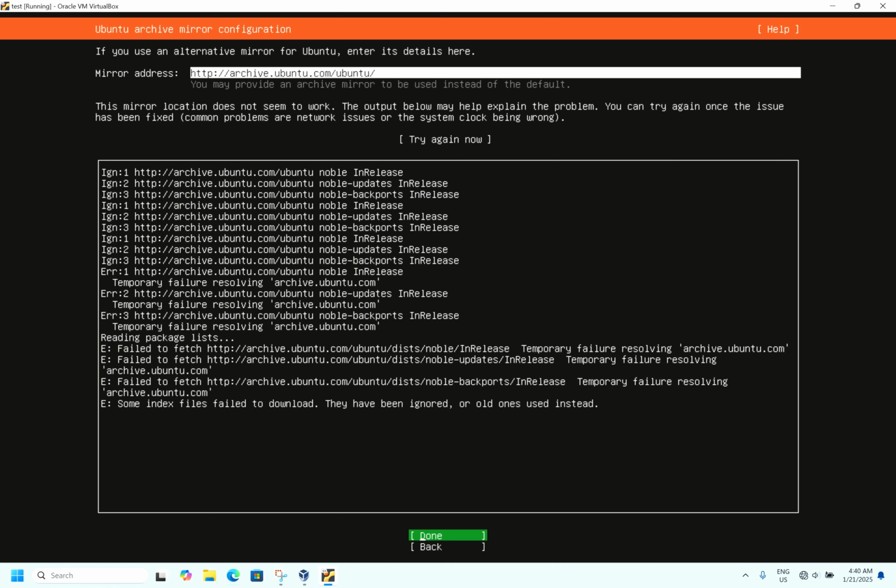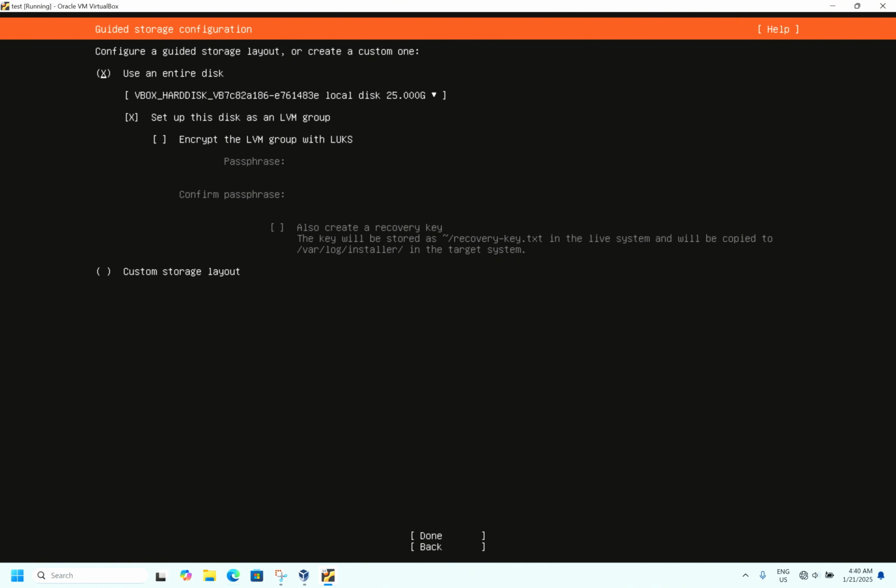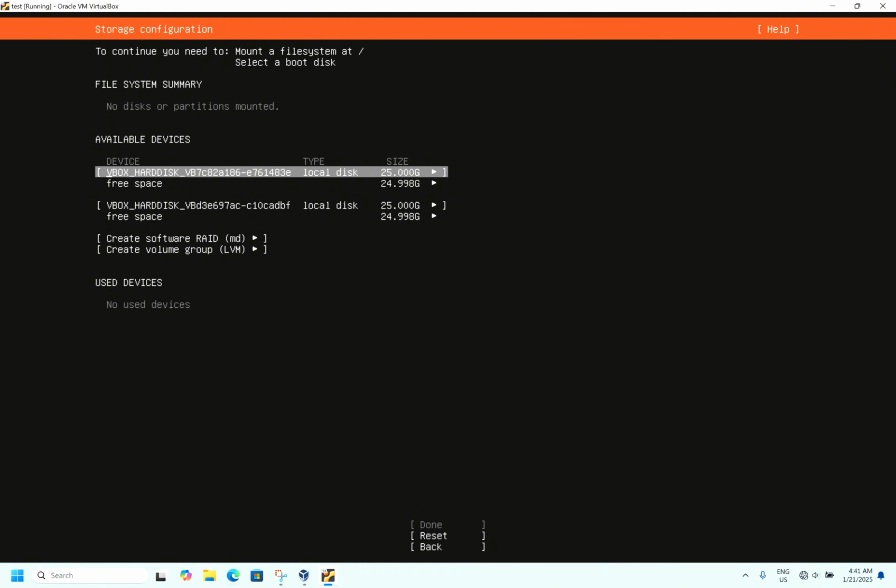So hit done. Click continue. Here, by default, it has been selected as use entire disk. If you are going for entire disk, you will not be able to configure the RAID. So to configure RAID-0, you need to select custom storage layout. Hit done. Now you can see 225 GB of hard drives.